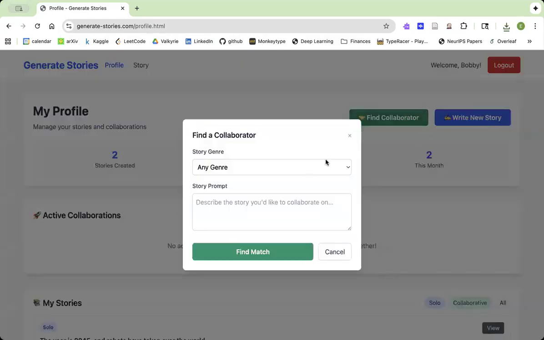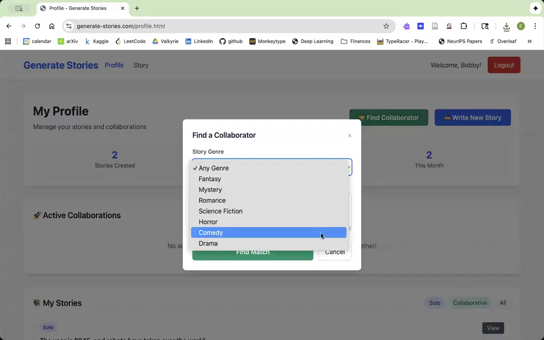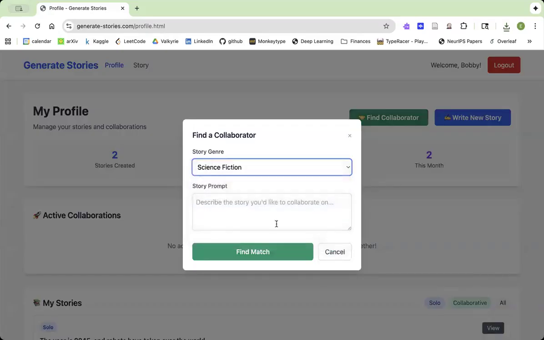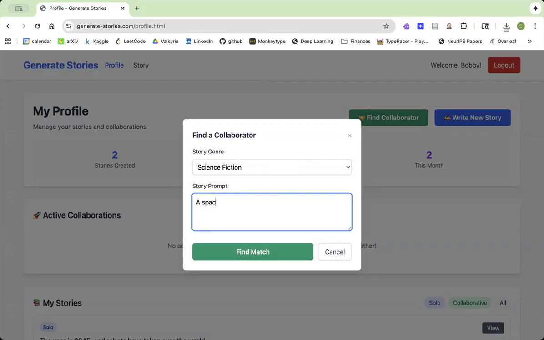So this is kind of cool. The idea is that a user would be able to choose a genre, let's say, for example, science fiction, and then they are able to add the actual prompt. So let's just say a spaceship flying across the galaxy. Okay, so you can find a match.